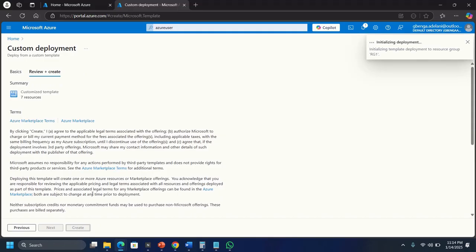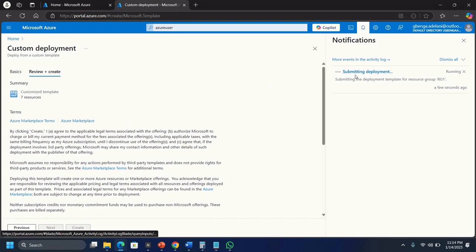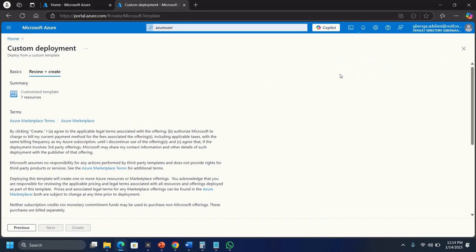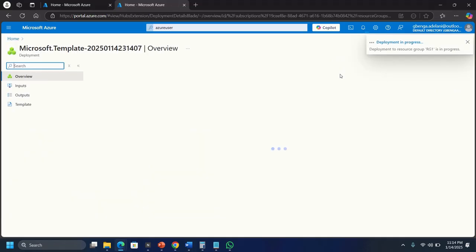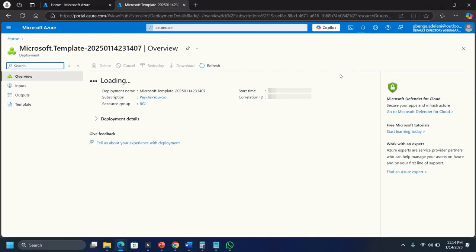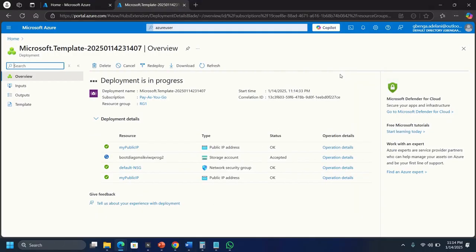This will go ahead now to initialize the deployment and perform the necessary tasks so as to deploy, or to create, the virtual machine. So you can always monitor what is actually happening from this notification. You can see it's submitting the deployment now. So this will take like 2 to 3 minutes. So what I'm going to do now is pause this video and I will come back once the deployment is ready.